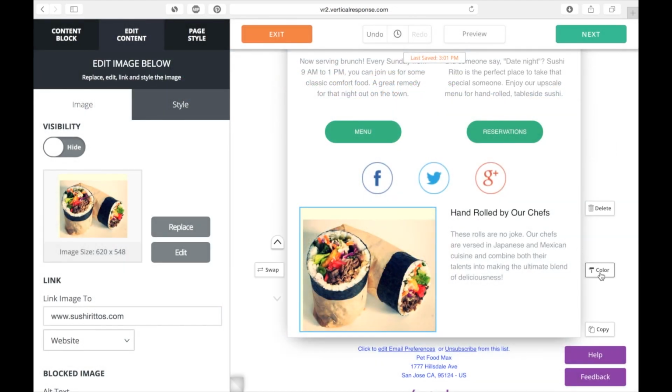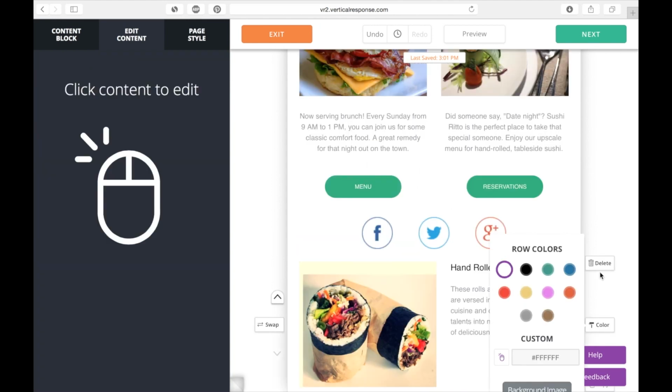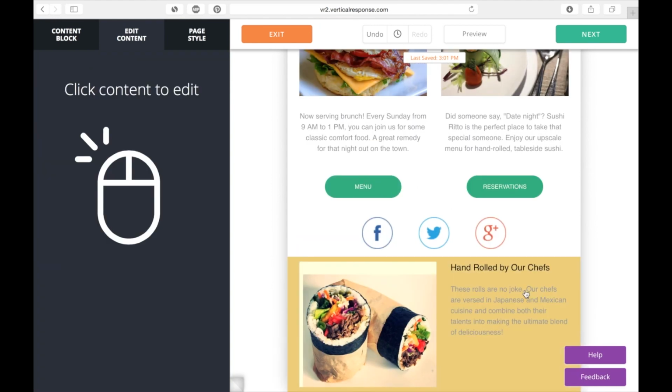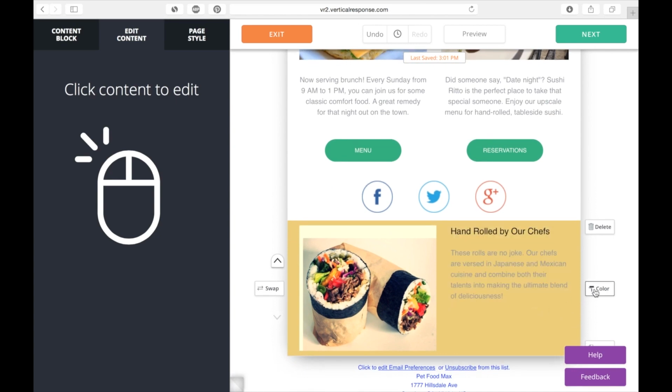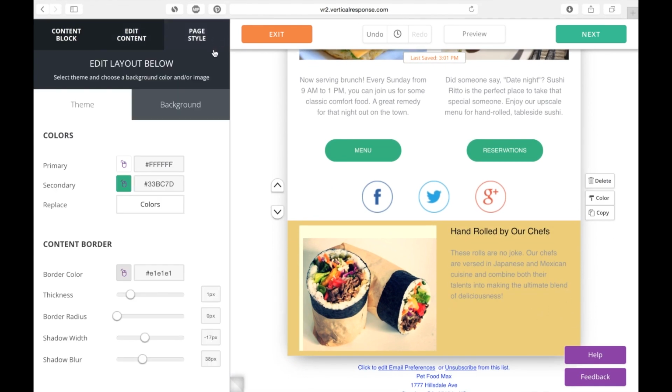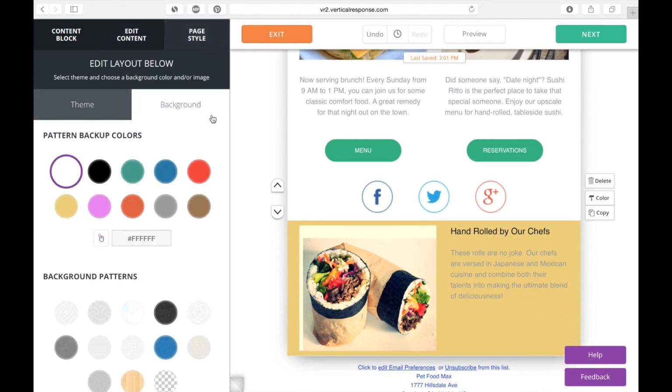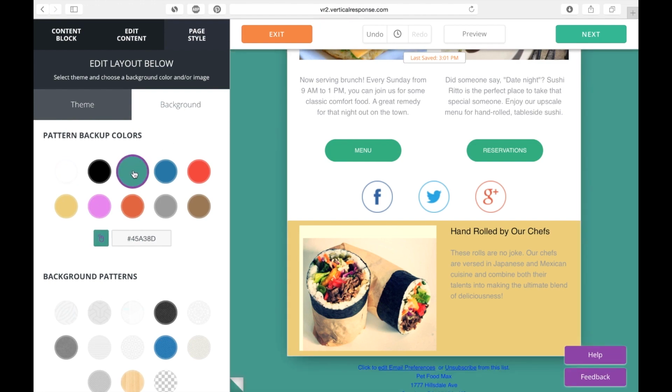You can change the row colors by pushing the color button to the right of the row. Then you can choose from a list or get a custom color. You can even change the background of the entire email by going to the Page Style tab and then Background.